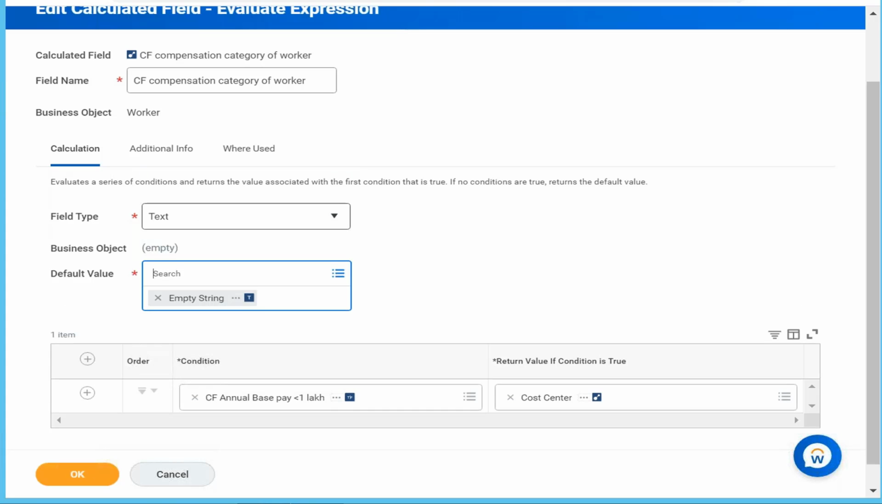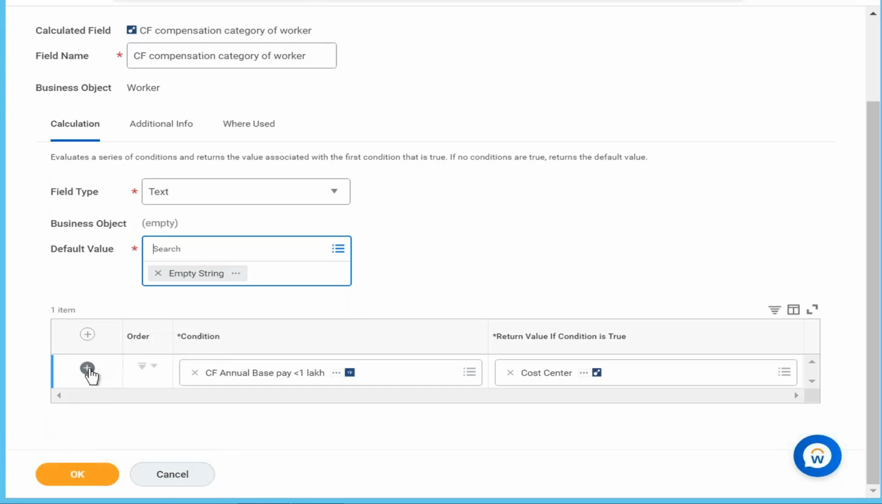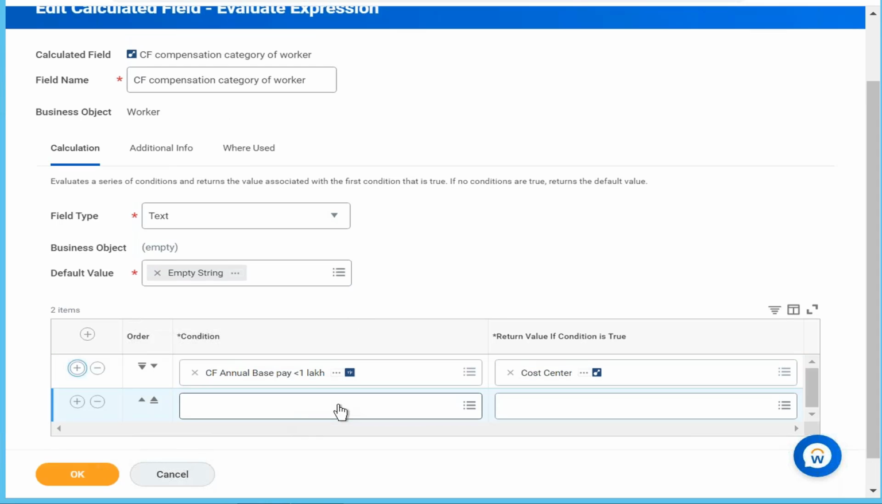Now, my default value is something that should be returned when none of the conditions are true. So if someone's salary is above 2 lakhs, then what should we show? Maybe it should show up as blank. Many times clients give you a default value and say, hey, if none of the conditions are true, return this particular value. Right now, I want a text constant.